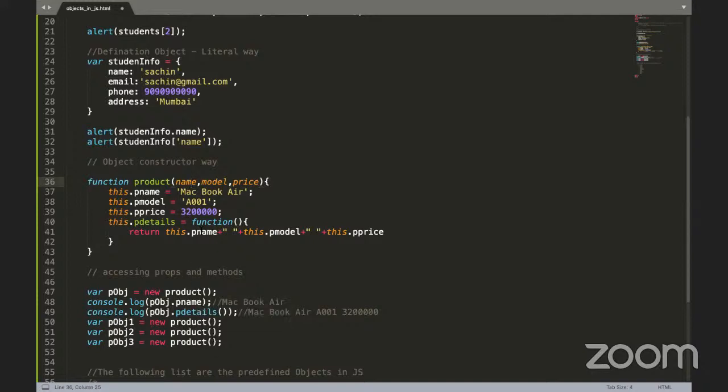Now name, model, price. This name I'm going to allocate to my property P name, and the model I'm also assigning the model parameter, whatever I pass, and the price also, which I am collecting as a parameter. Now you see here, there is no static way of assigning the values to your properties. All these, P name, P model, P price, are properties. Whereas name, model, price are local variables.